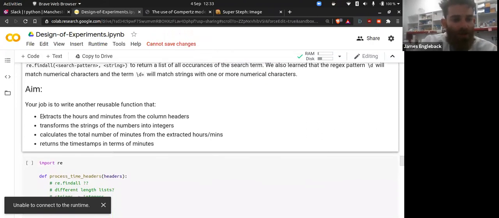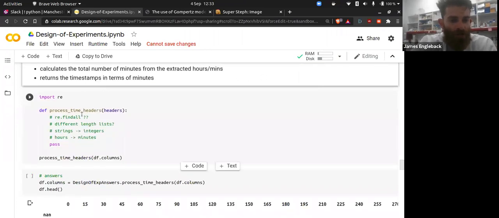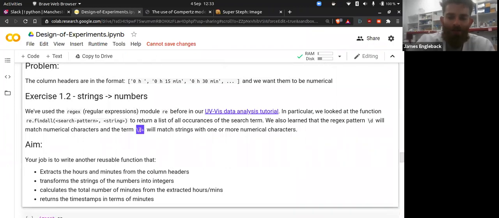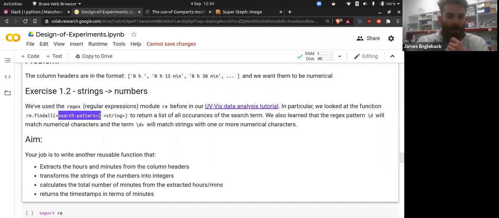So the aim of this exercise is to use the regex function re.findall. This is the clue. This is the matching pattern that you'll be wanting to use in the regex findall: backslash d plus. So a single backslash d will match a single numerical character, and backslash d plus will match multiple of them, which is good if you're dealing with two or more digit numbers, which we are. So that's the search pattern that you'll be wanting to use here.